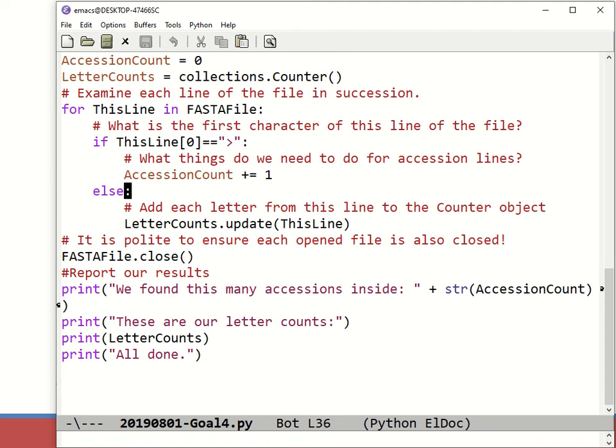But this week we're adding an else to it. Because remember, there's this other possibility that this is a line of sequence. If it's a line of sequence, we want to add it to letter counts. So if you have 10,000 or 20,000 lines within this FASTA file, for every one that is not an accession line, we're going to add to our frequency counts for how many times each amino acid appears in the sequence letters. Letter counts update this line.